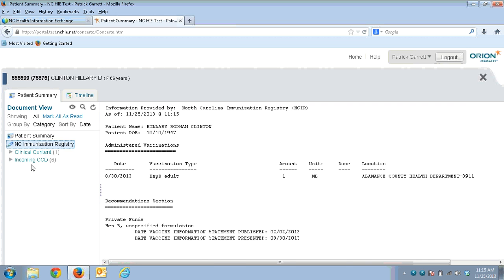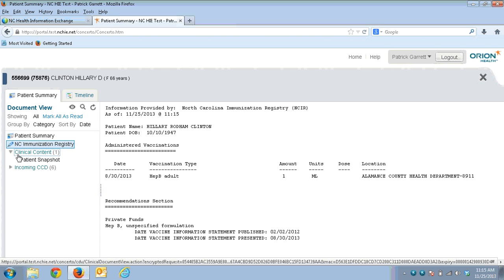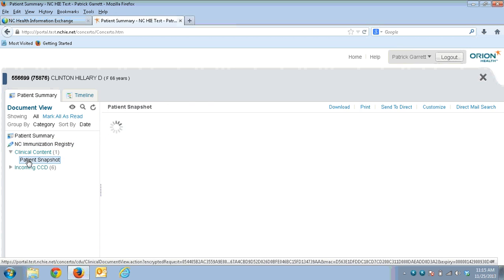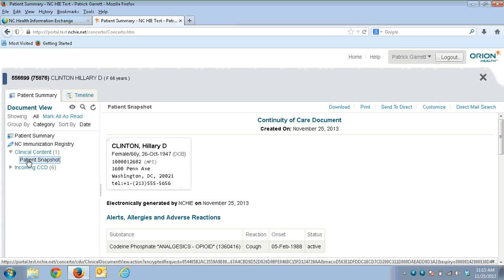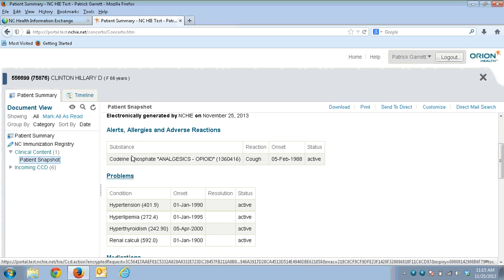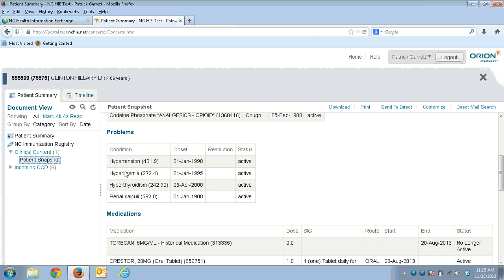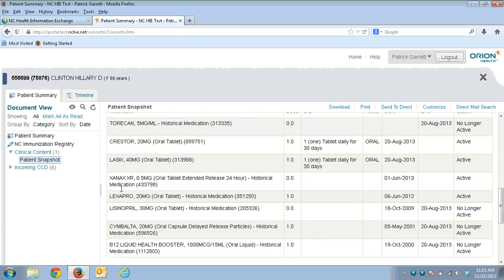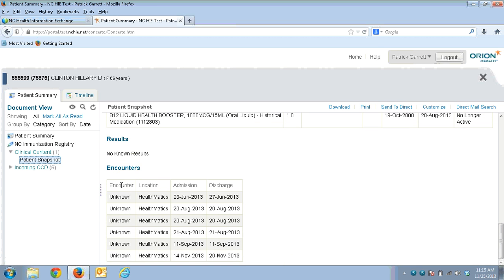Next, we have the clinical content, which is the patient snapshot. This information contains the same information as the patient summary, but in a different package. Here we can see the patient demographics, the allergies, problems, again, the medications, the encounters, and any lab results will display here as well.